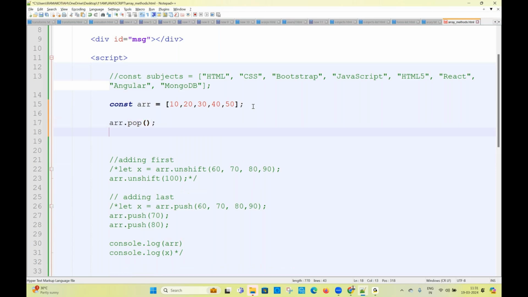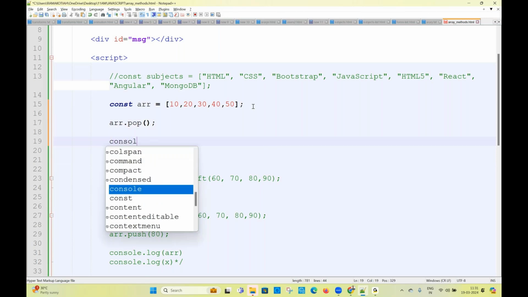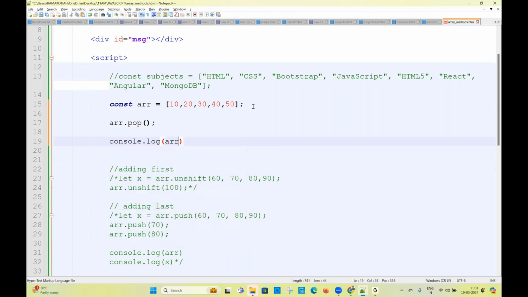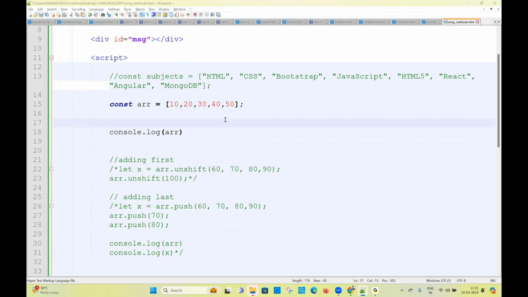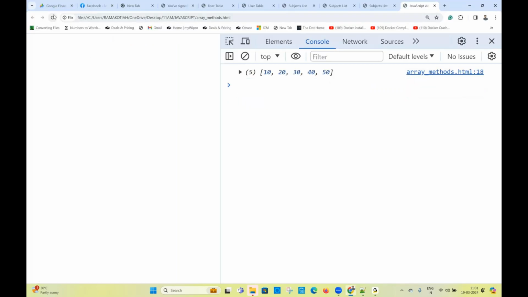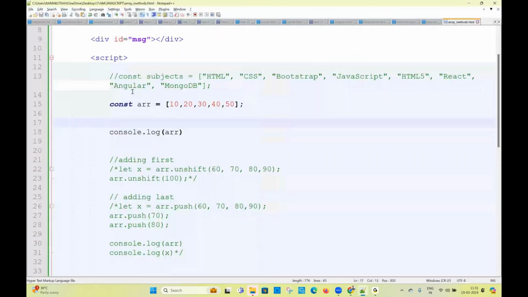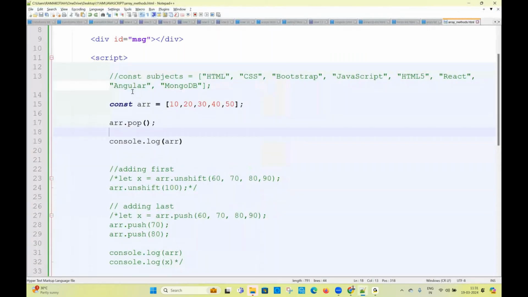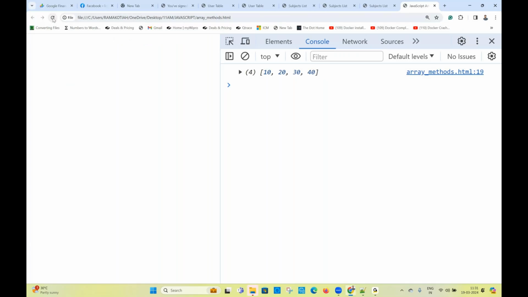So if I write console.log of arr, how many values are there in the array? First of all, I'm printing the array values. There are 5 values: 10 to 50. Now I have written pop. If I write pop and print this, what is the output? Can you tell me? 10, 20, 30, 40 only. Why? Because the last element was removed.